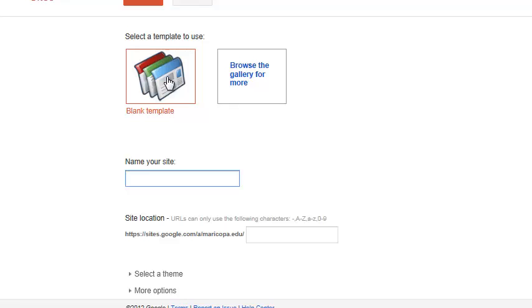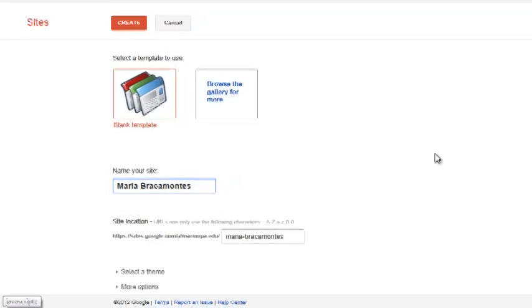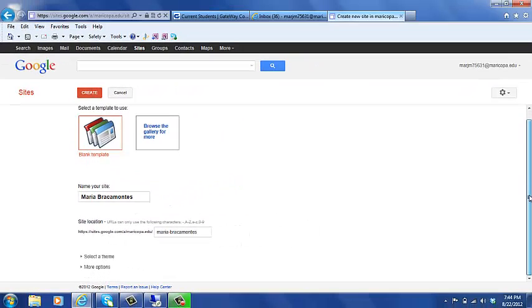We want to use a blank template because we're starting from the beginning, and name it your first name and last name. Okay, and make sure you put a space between those two and you capitalize it, because this is going to also show on your home page. The gallery shows some templates that have been pre-created beforehand, but we're starting basically from scratch, like I mentioned.